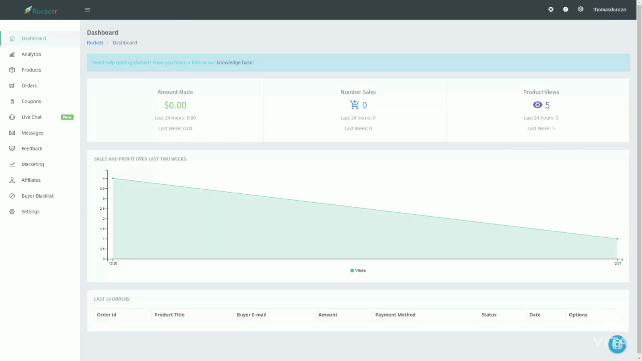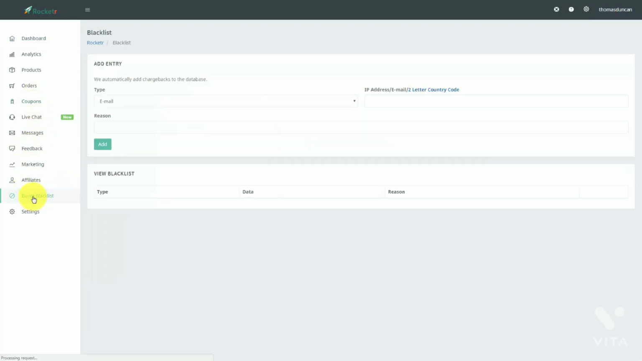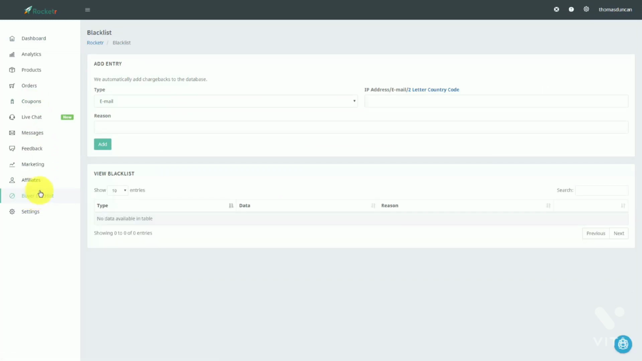Welcome back. Now, it's quite possible that you could have someone that you do not want to purchase your product. If that's the case, you can create your own blacklist. And to do that, you're just going to go to this left side menu. And there are 3 ways for you to add someone to the blacklist. You can add them by email, by IP, or you can blacklist an entire country.